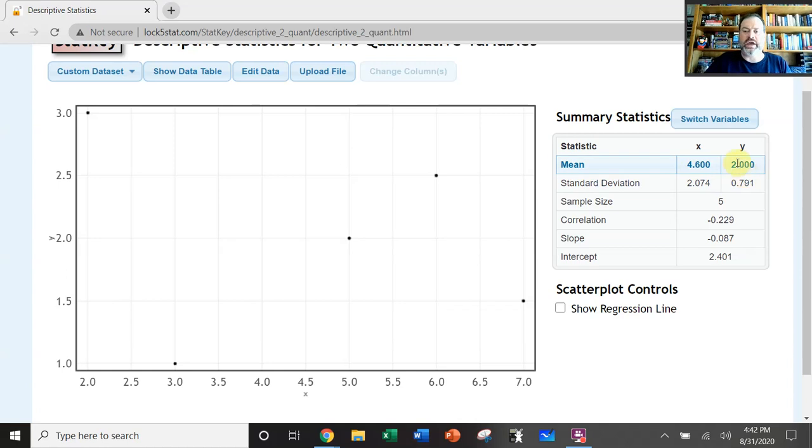It gives you the mean of the x and y coordinates, standard deviation, sample size. There's your correlation, this is R. And then it gives you something called the slope and the intercept that we're going to see in the next section. So if you want to use StatKey for the homework, to compute a correlation or to make a scatter plot, this is how you do it.